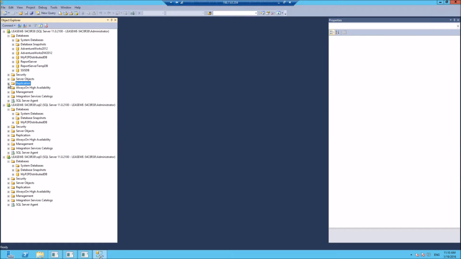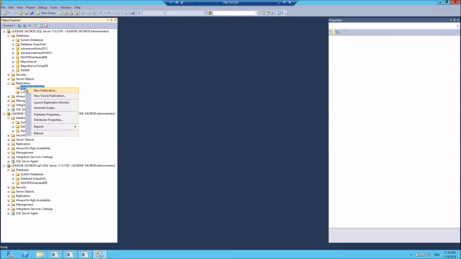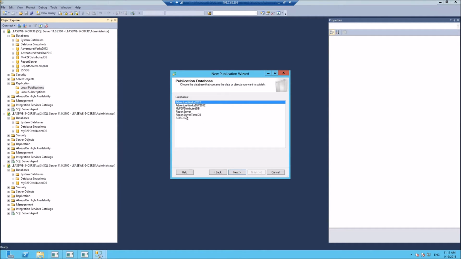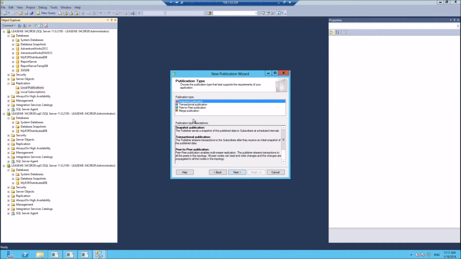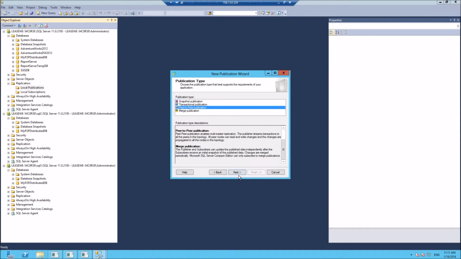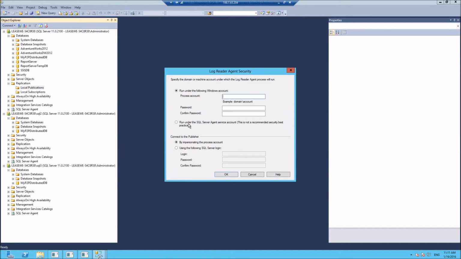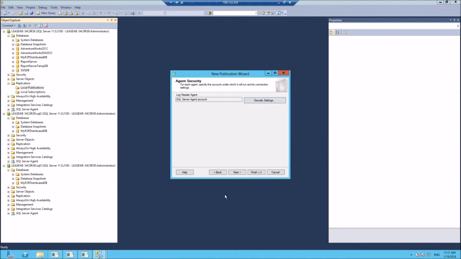I now need to go down to replication on my initial database, right click local publications, new publication wizard. Select the server, next, select peer-to-peer publication, next. Choose the objects, table, select the SQL Server agent account. It's not recommended, but this is good enough for now. Create the publication, let me call it my publication. Finish.